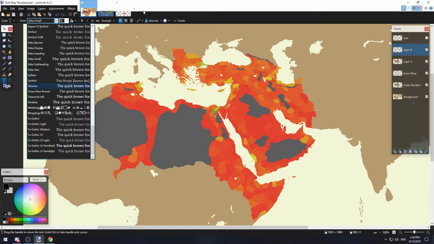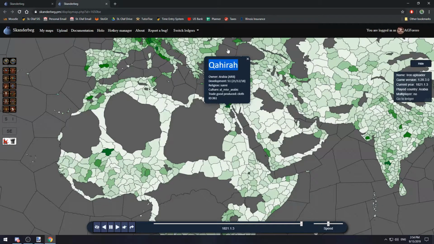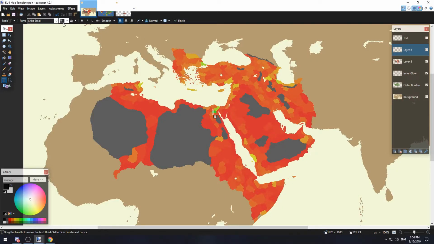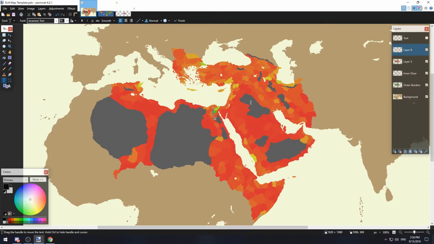Also, with letters, I think you can enable anti-aliasing. I actually don't really know how that word's pronounced, and I'm not even sure that's how you spell it, but it doesn't matter. We're going to find a font that works. So give me a second. Okay, this one looks pretty nice. So I'm going to use this one for all my cities.